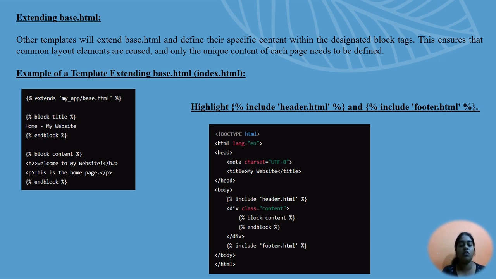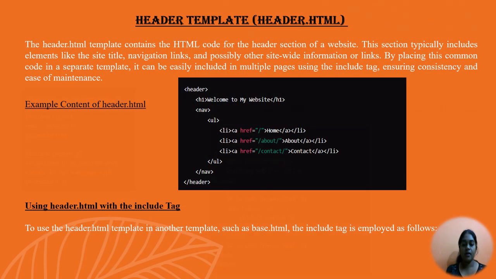And here is a highlight of include, header.html and footer.html. Header.html. The header.html template contains the HTML code for the header section of the website. This section typically includes elements like site title, navigation links, and possibly other site-wide information or links. By placing this common code in a separate template, it can easily be included in multiple pages using the include tag, ensuring consistency and ease of maintenance.